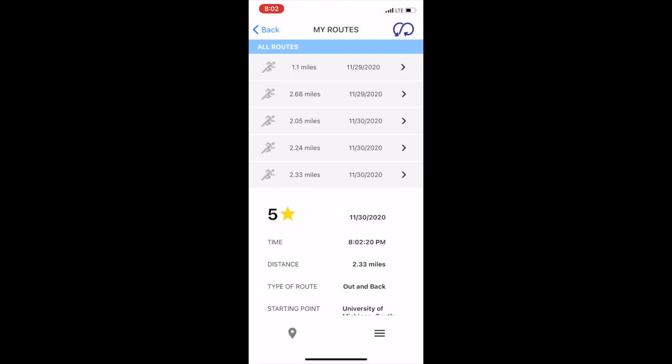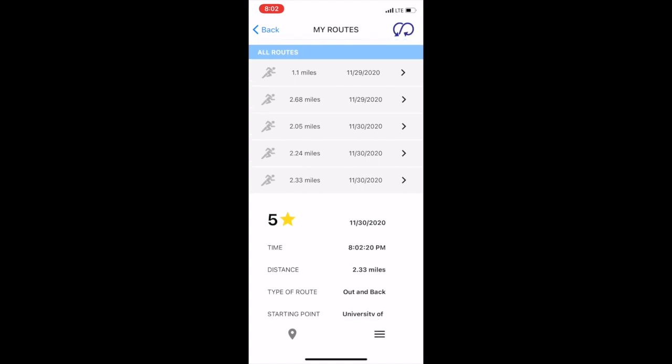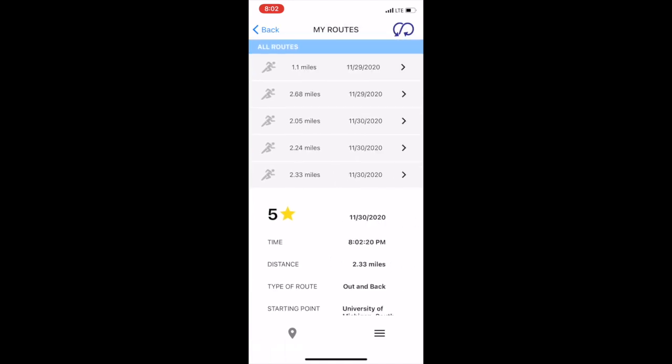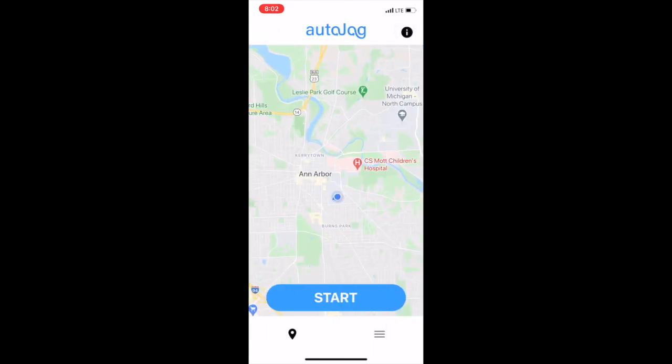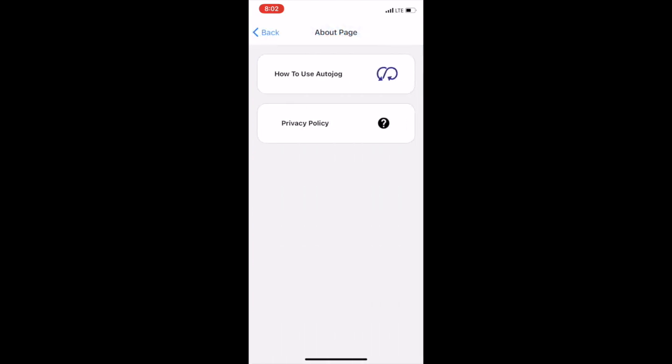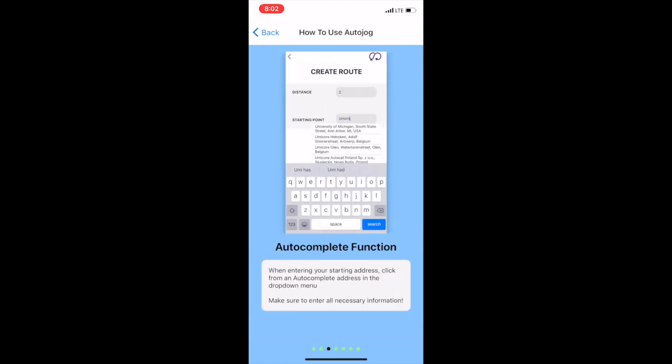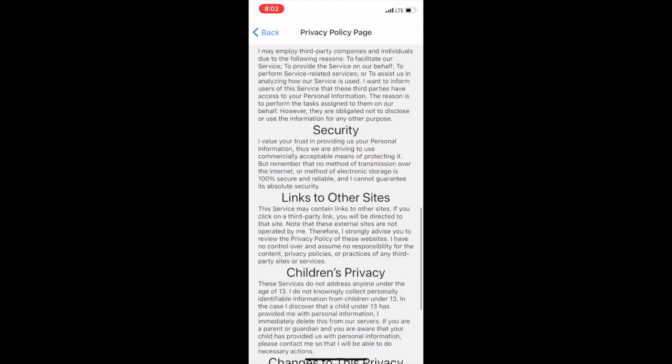This application was built using asynchronous storage. That means all of the information in the saved routes will be saved to your local device. That way, when you exit the app and you open it back up, all of these routes will continue to be there. On the top right of the front screen, you'll see an information icon, which will lead you to the About page. Here you can access a tutorial for the application as well as our privacy policy.